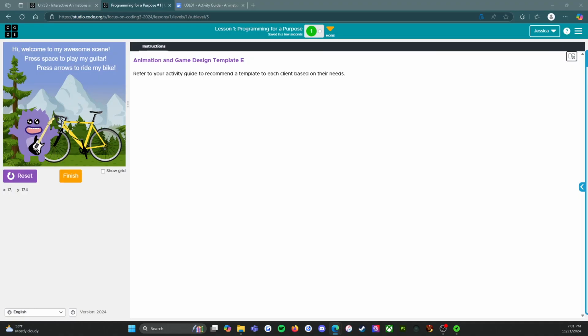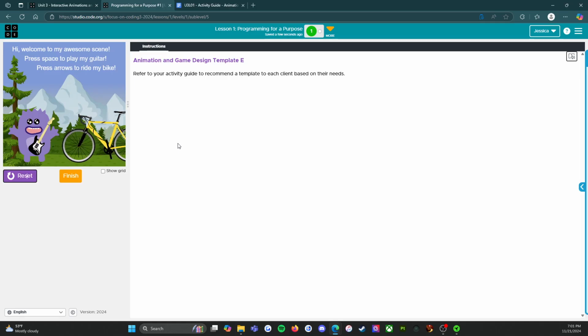All right, so I'm going to turn this on. And let's see what happens. Oh, press space. All right, so every time you press space, it plays a music note. All right. And then over here, press arrows to ride my bike. Oh, okay, so you can move the bike around.